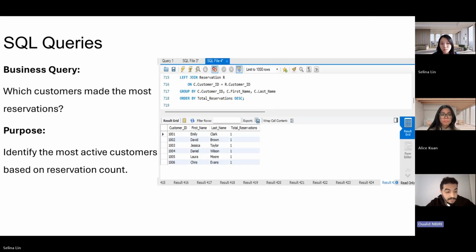For the business queries, we have the first one: which customer made the most reservations. This business query looks at the same aggregated reservation data, but now the purpose is business focused. Knowing which customers are most active helps the restaurant design loyalty rewards or targeted marketing.